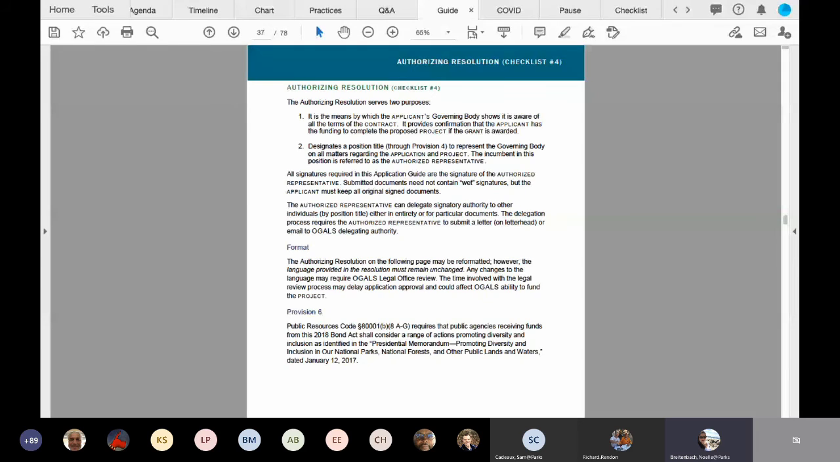Again, we're looking for a position title, not a person's name. People move around, but the city manager or the Park and Recreation Department director, that's a standardized position, and we know that that person can always sign.